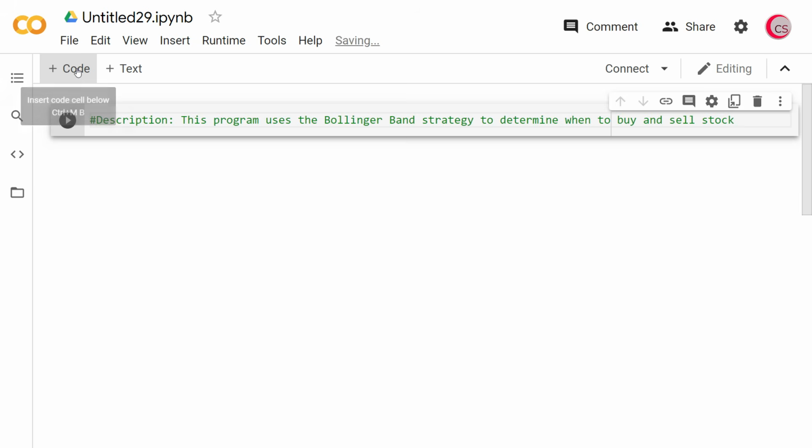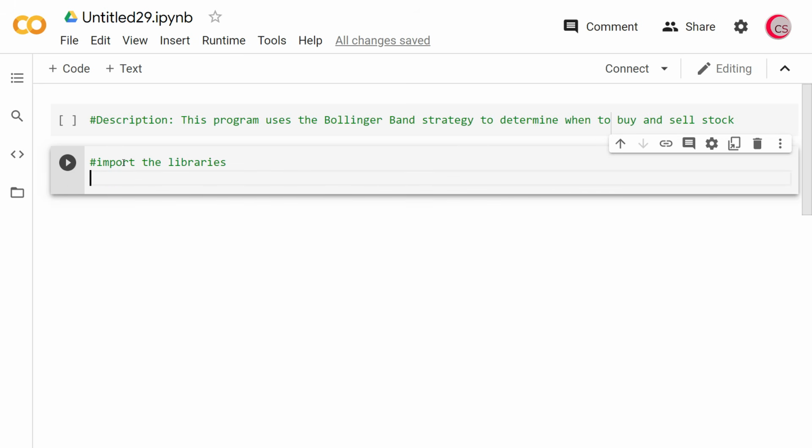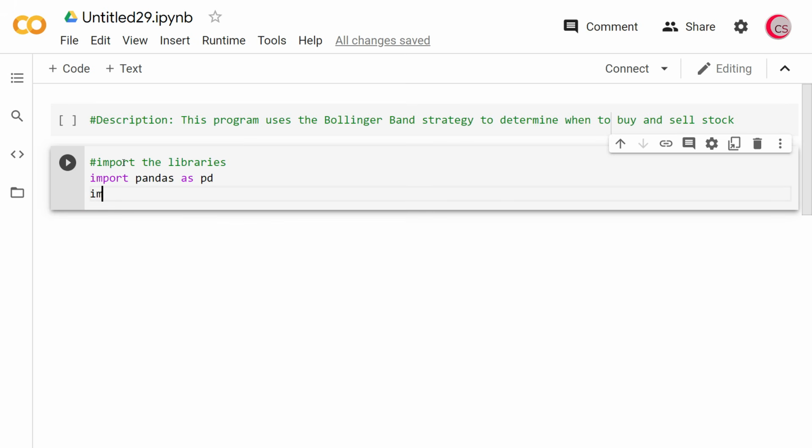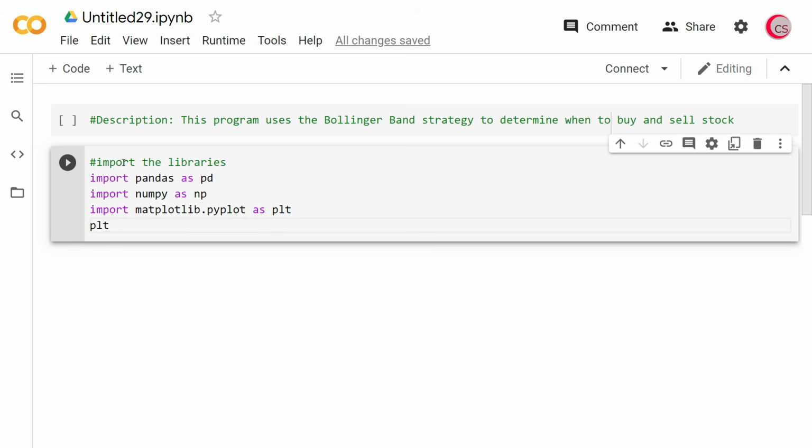Okay, next I'm going to go ahead and create a new cell by clicking this code button in the top left. And in this cell, I'm going to import the libraries that I plan on using throughout the program. So I'm going to import pandas as pd. Next, I'm going to import numpy as np. And I'm going to import matplotlib.pyplot as plt. And I'm going to give the plot a style. So I'm going to type plt.style.use. And I'm going to use the 538 style. So let's go ahead and run this, see if we get any errors by clicking that button here to the left.